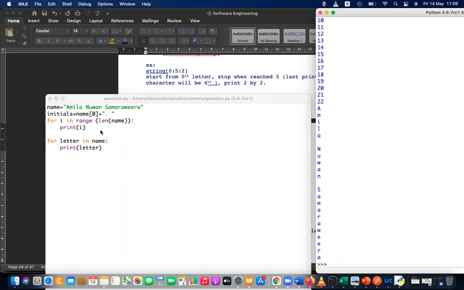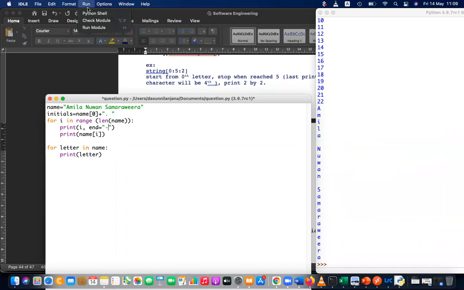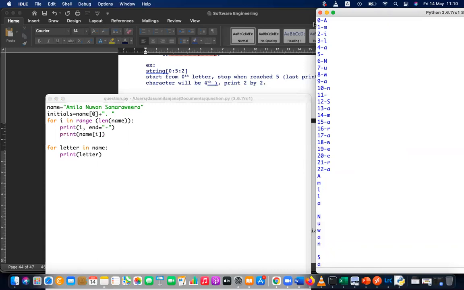And if you want to use the first method to print the letter, you can still do it. How? You can print name i, which is accessing index by index, right? Understood? Then the first method is printing. Let's say I'm going to end with a dash, and in front of that I'm going to print the letter. So it can print the value also.